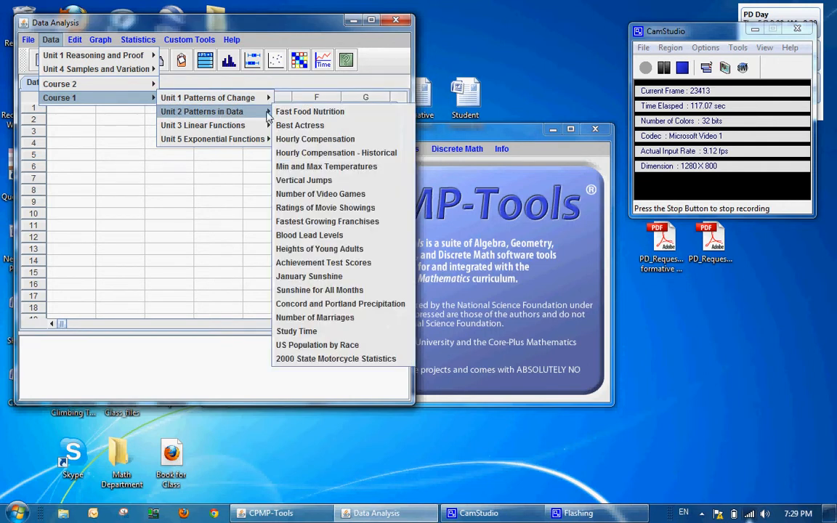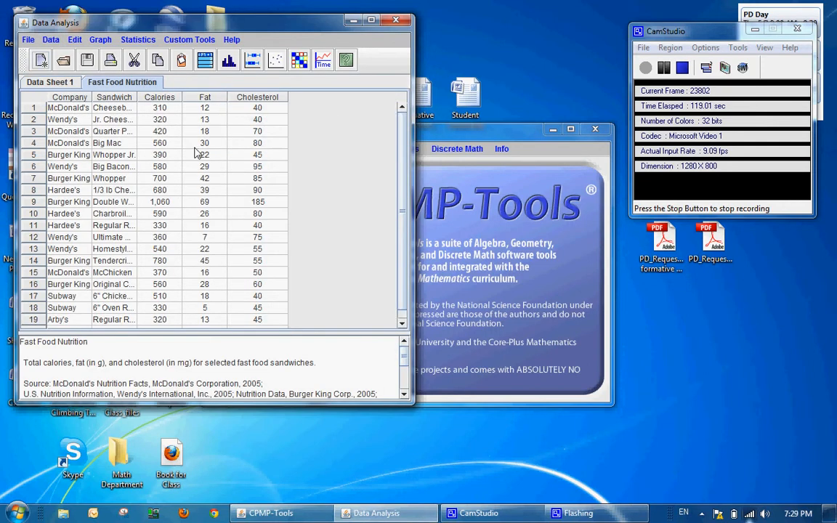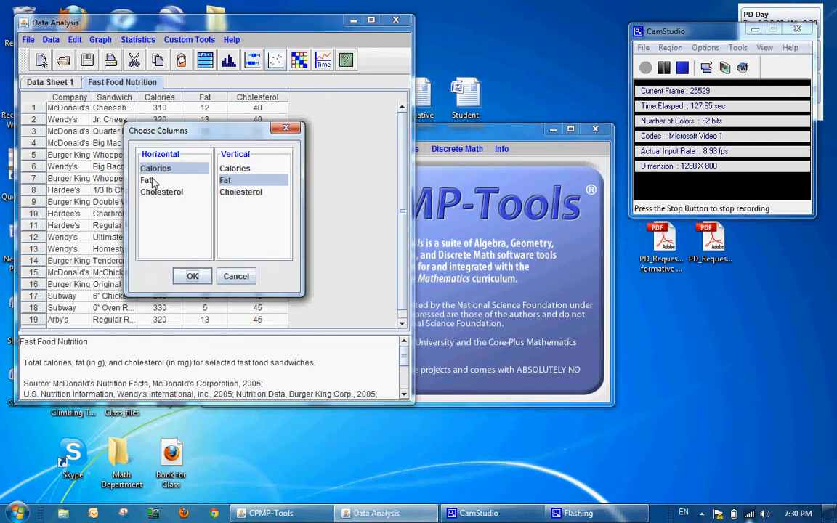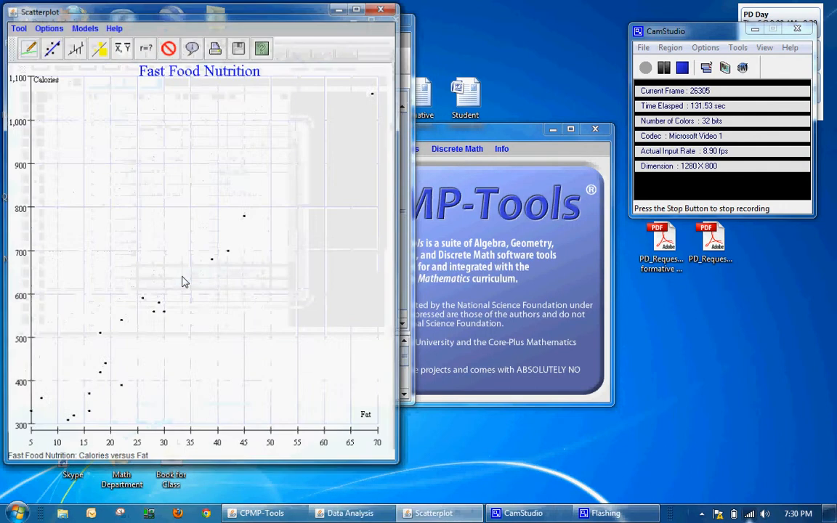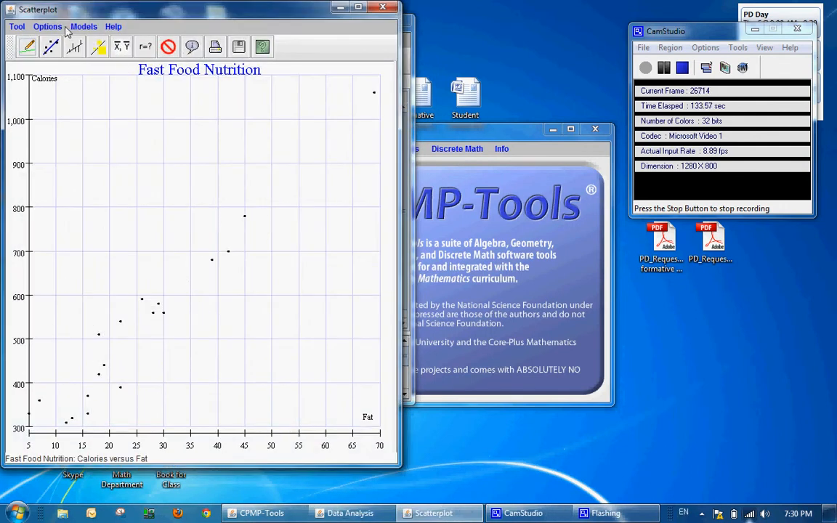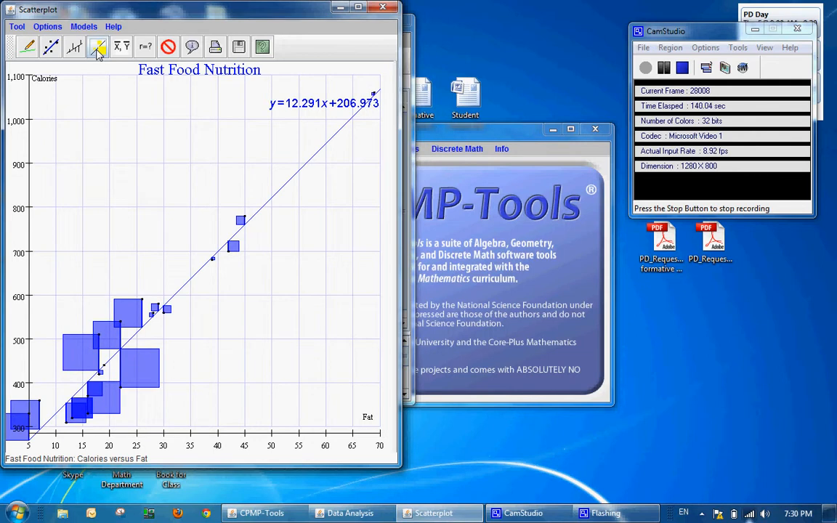Fast food nutrition is an interesting one I've used a lot, even on their calculators. So what I'm going to do is click here, and we're going to do this one, and I want to compare fat to calories maybe. So what you can do is actually do a line of best fit. They have error bars and all kinds of least squares regressions, things to explore with.